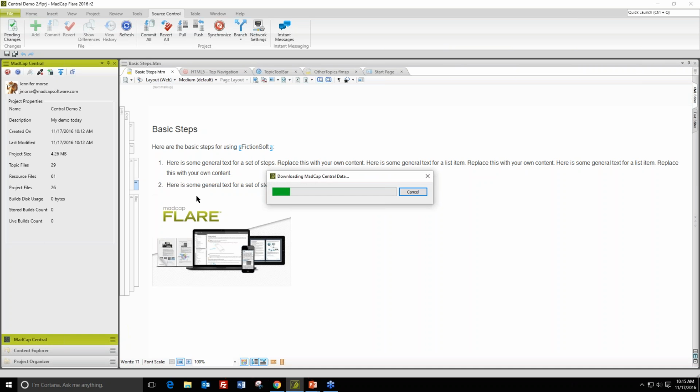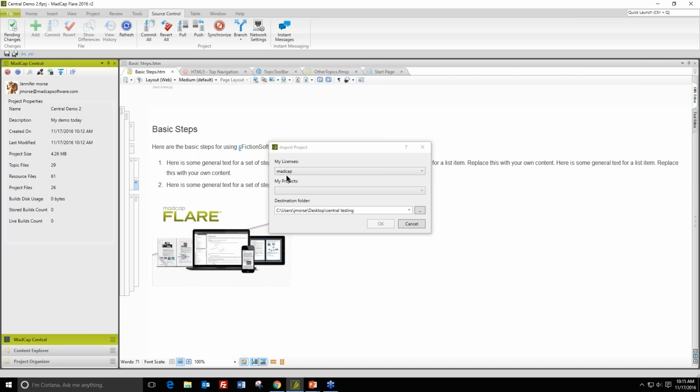So I'll go ahead and click on this button, and it's going to make a quick connection. I'm going to choose the license I want to connect to. And then I can see all the projects that are up there. In fact, here's the one that we just uploaded. So maybe I want to grab this project here, Demo 1, and start working on it. I can pull it down, I can make my edits, and at the end of the day, I can do a commit and get all my changes back up to the repository.